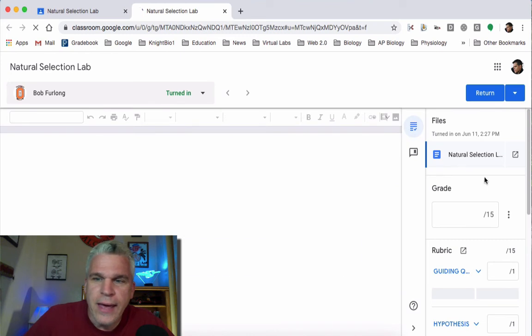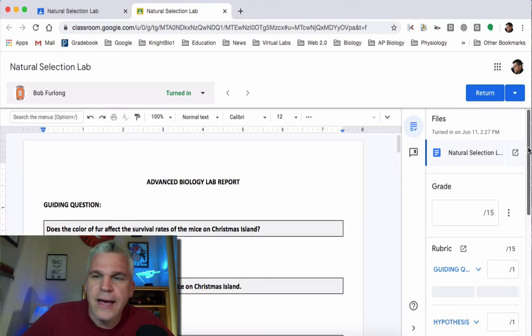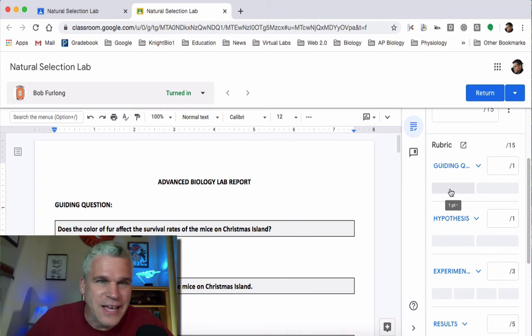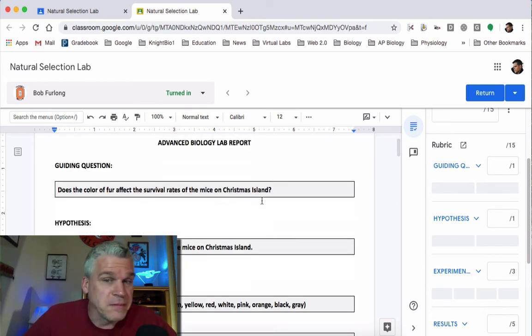And notice what happens on this right side. I have the rubric. Now one thing that is kind of lacking, I wish this could be changed, but I'm just seeing some gray boxes here. These are the points that each of the different sections are worth. So in this case, they can get a 1 or a 0. I'm looking to see, in this case, their guiding question. It's a good guiding question.